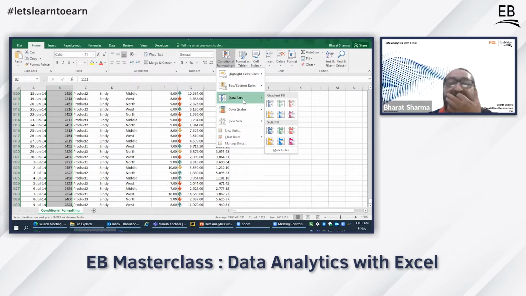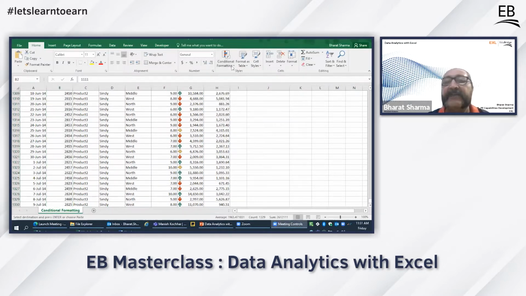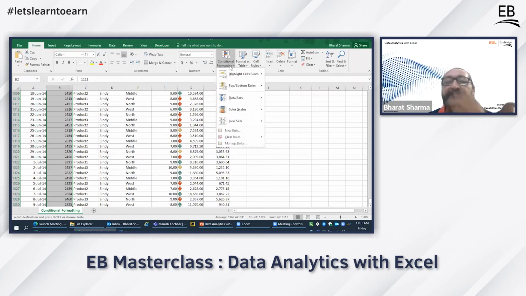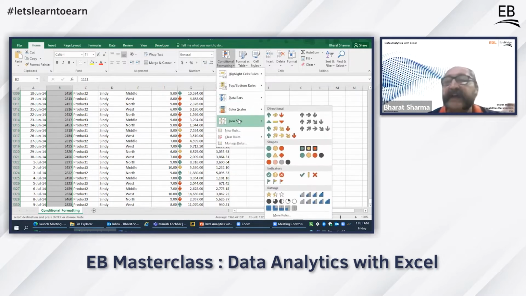We can use data bars to represent our data, how big or small that data is. It's an amazing way of showing. Then we can use icon sets to represent our data, which helps you compare your own data set within your own data set. Okay. So we'll start here.